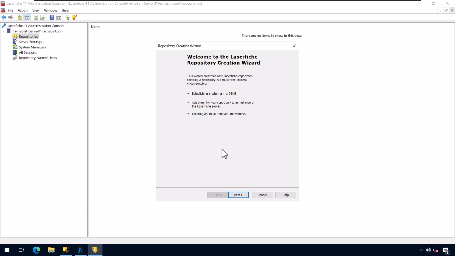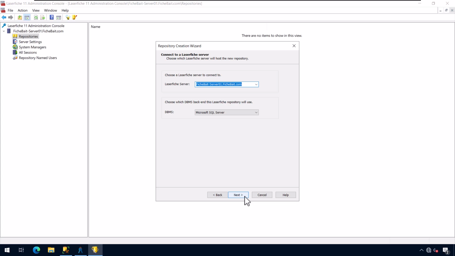It gives you a little bit of information up front, letting you know that it's going to establish the schema. You can attach a new repository to an instance of the Laserfiche server, and it will create the initial template and volume information for you. We'll click Next. We then select the Laserfiche server.